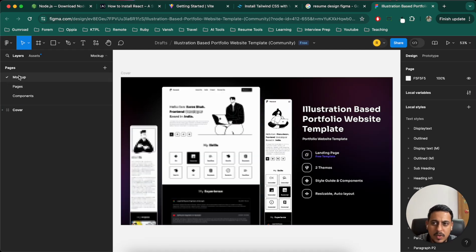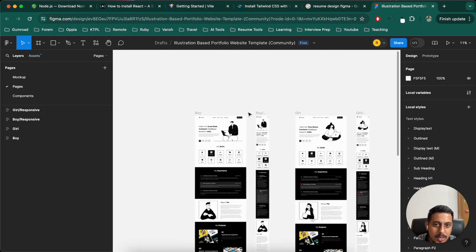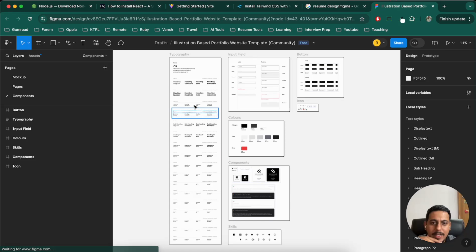There are three things here. First is the mockup, which shows how it will look. Second is the pages, which are basically two versions. One is for girls, one is for boys, and inside that there are again two versions. One is for desktop, one is for mobile. Okay, and finally there are components.